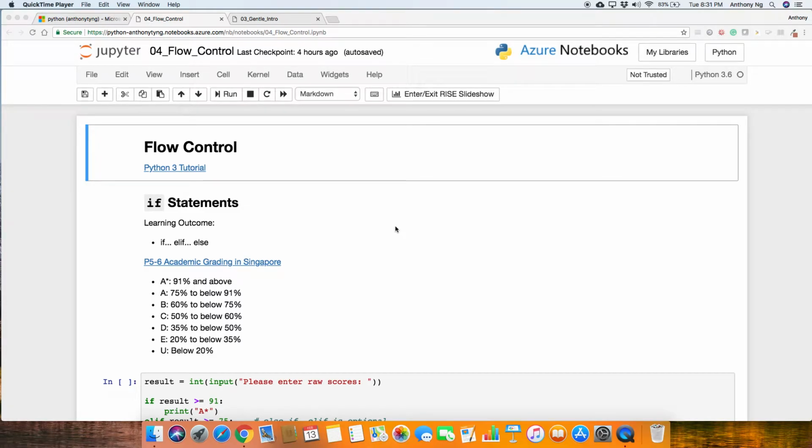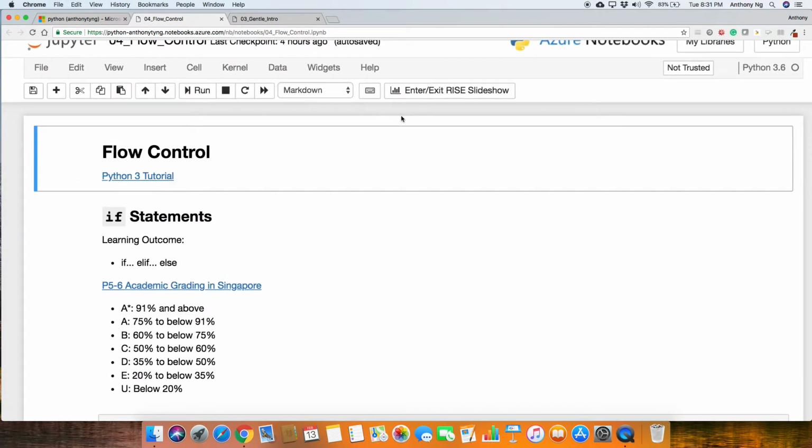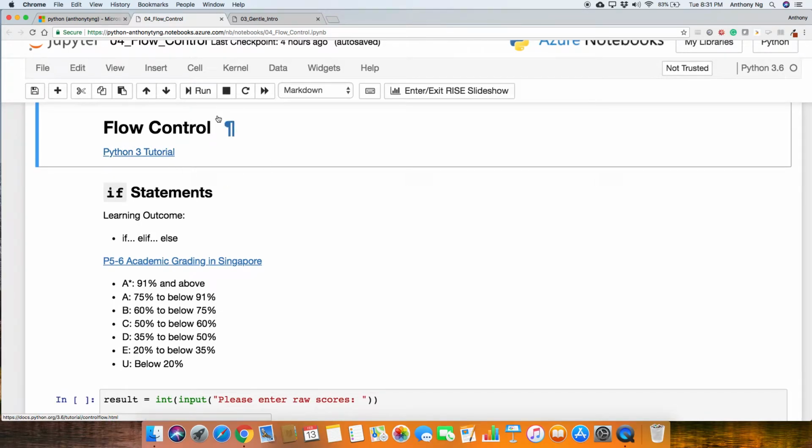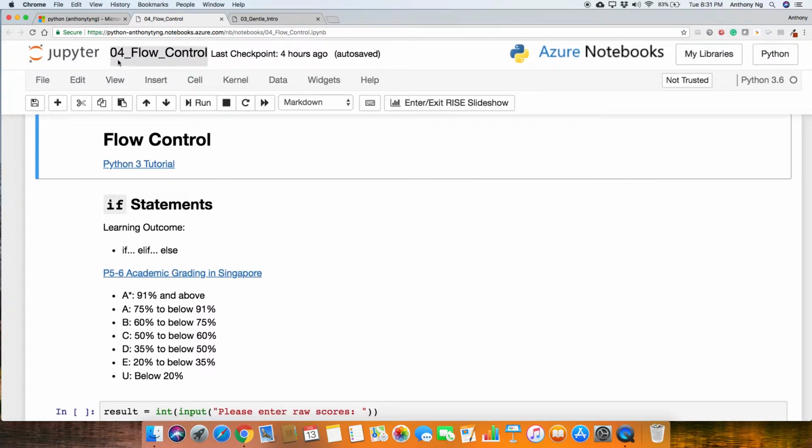Alright, welcome back. In this session, we're going to look at flow control, meaning we're trying to actually control the flow of the program itself depending on the conditions. So that's really the session that we're going to cover here. Let's just zoom in a little bit. Once again, there's the tutorial that you can refer to. This is number 4, underscore flow control, so you can actually run this and follow along.